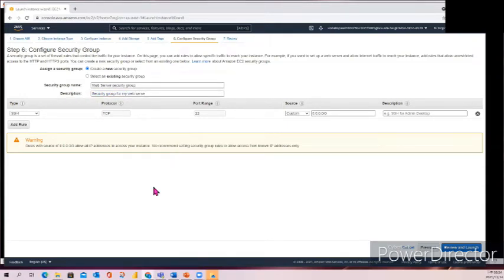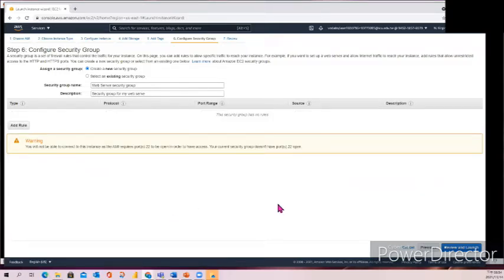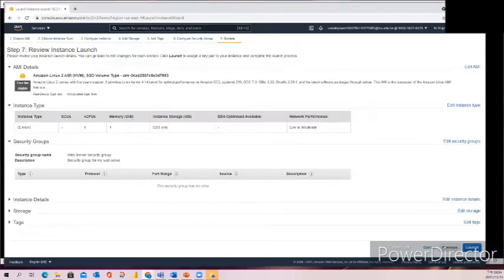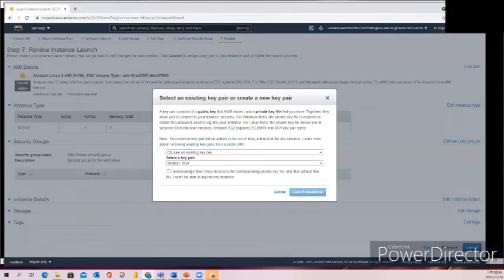And in this level, we will no longer access the instance using SSH, so removing SSH. Okay, just like this. Let's go to review and launch. So click launch. So here is the key pair, then choose the existing key pair. Choose an existing key pair. So I acknowledge, then launch.